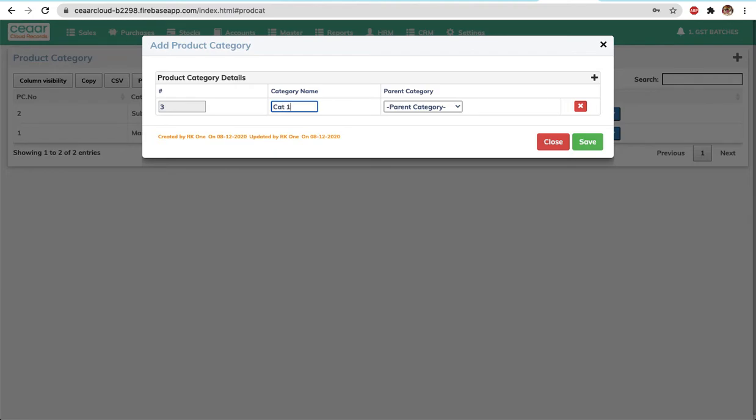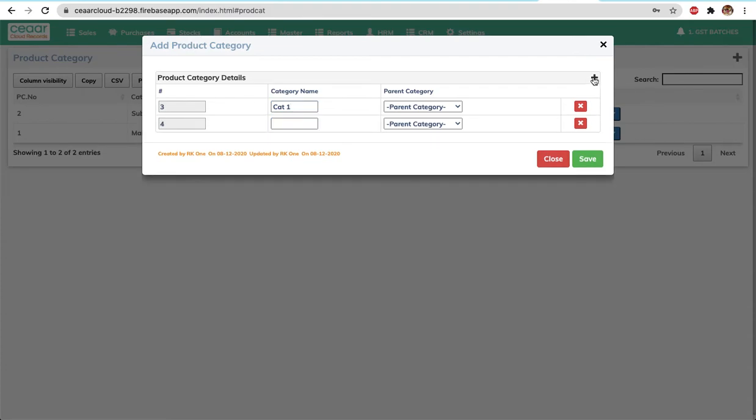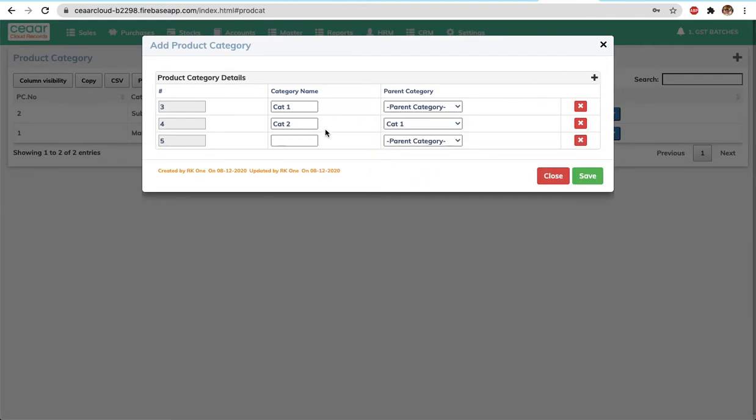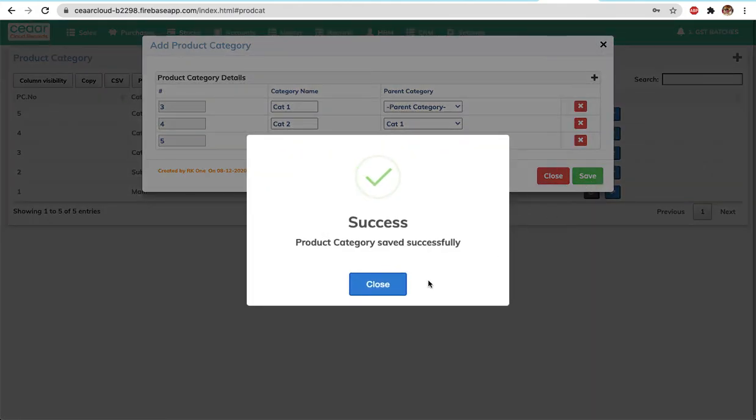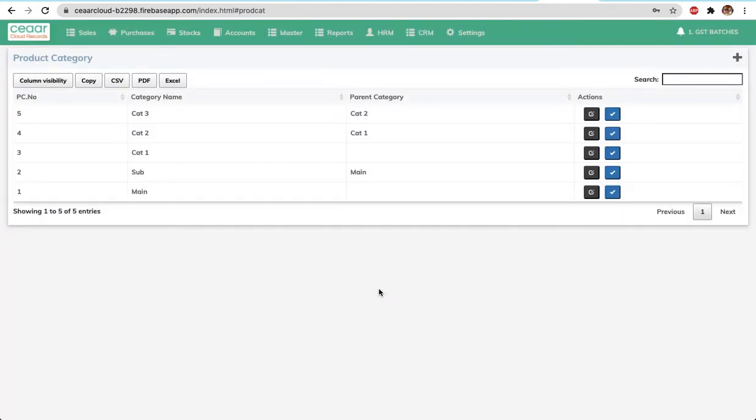Like category 1, and there is no parent for that. We can think of it the way we want, and create it the way we want. Now category 2, the parent category is category 1. Now category 3, the parent category is category 2. Now let us save it. Now you get 3 lines.